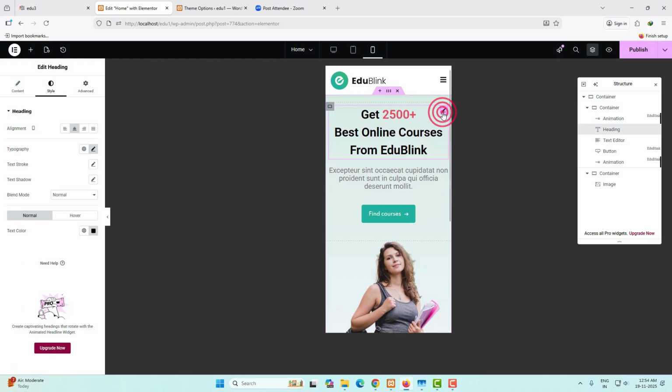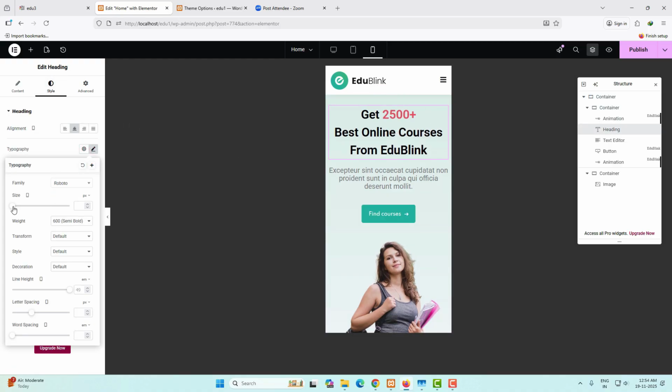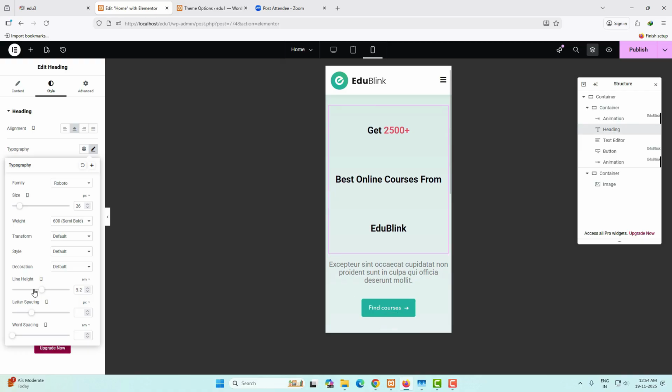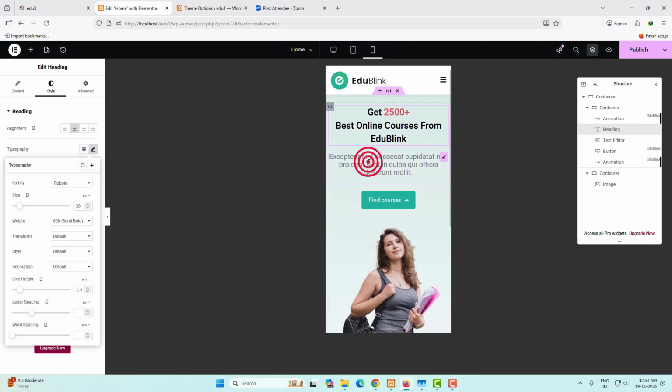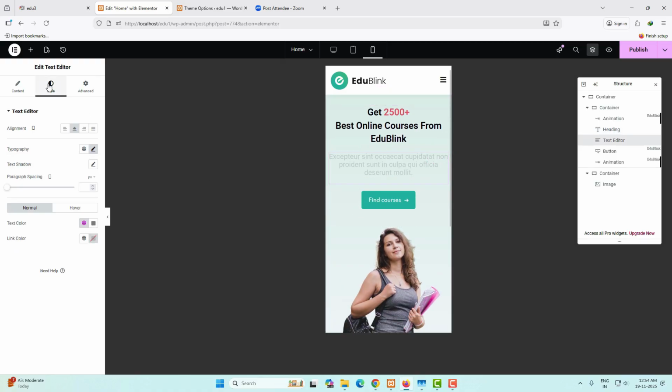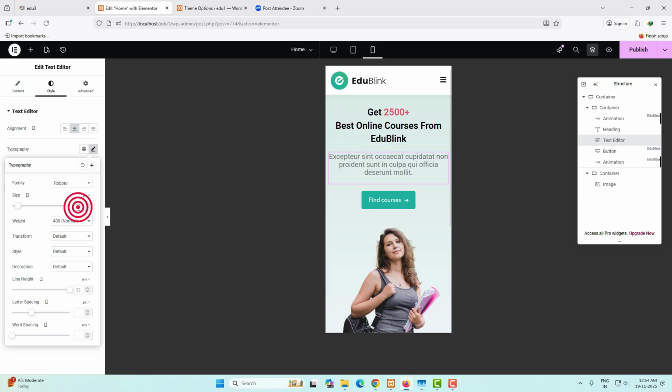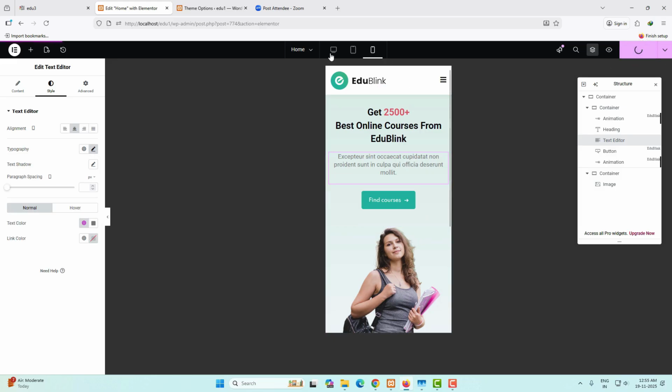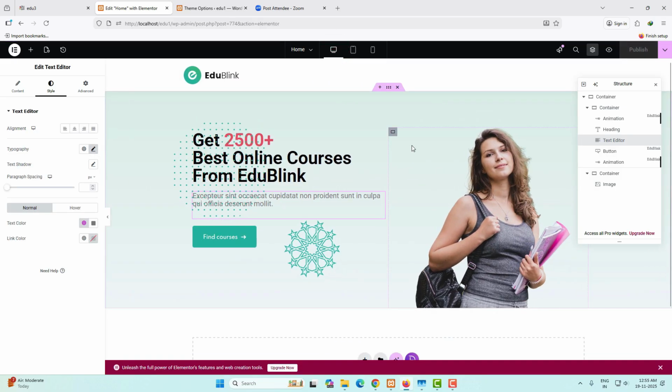Click in this, the heading option, and here decrease the font size and the line height also I have to decrease. Similarly for this also, in typography, let's make it 17 pixel. Yes, it's perfect now. So after that, click in the publish option and come back to the desktop preview.